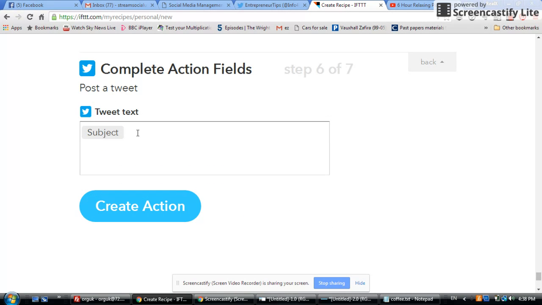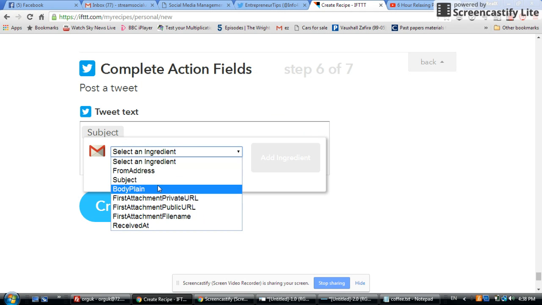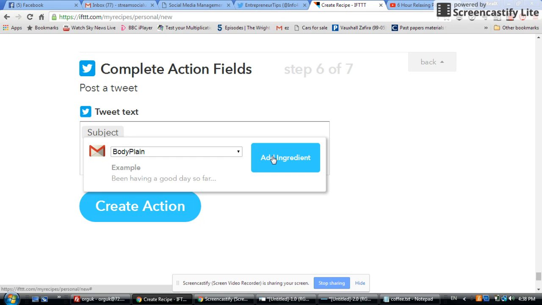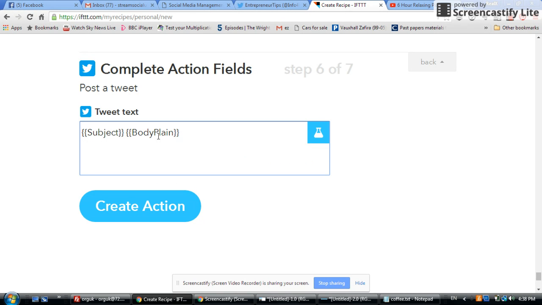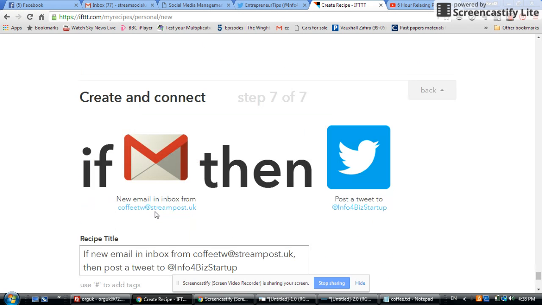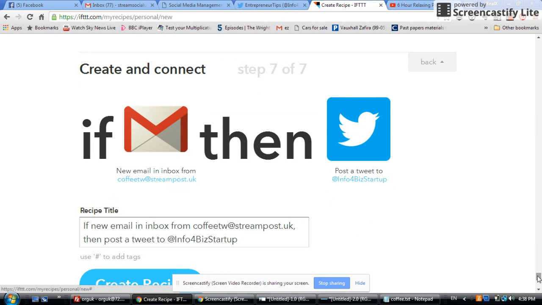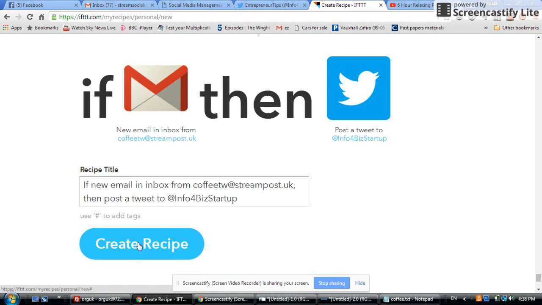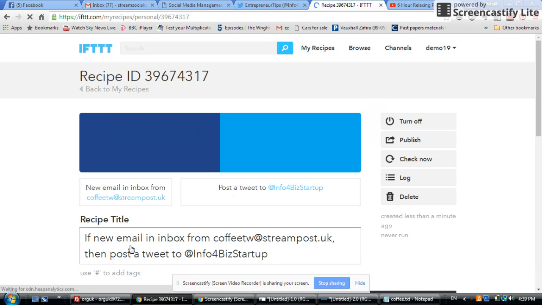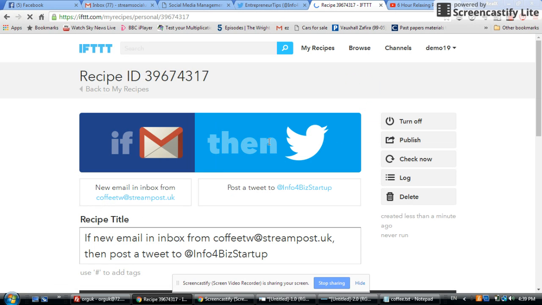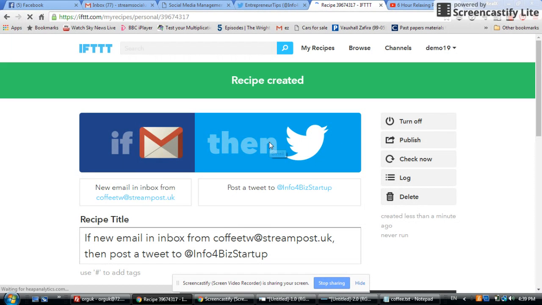Down here, add an ingredient, body plain, and click Create Action. And then scroll down and save by clicking Create Recipe. You've now created a recipe for sending normal tweets.